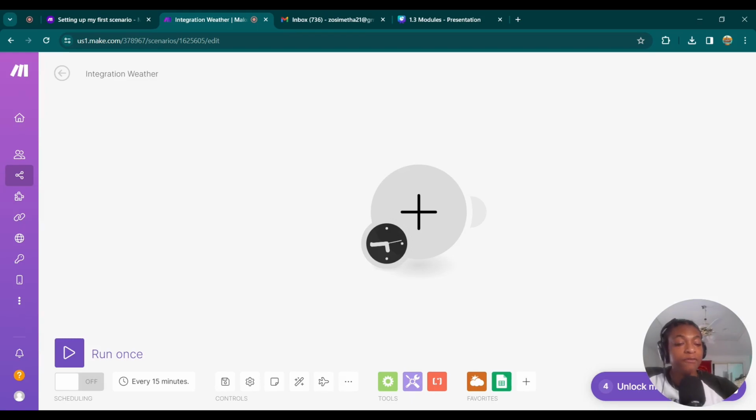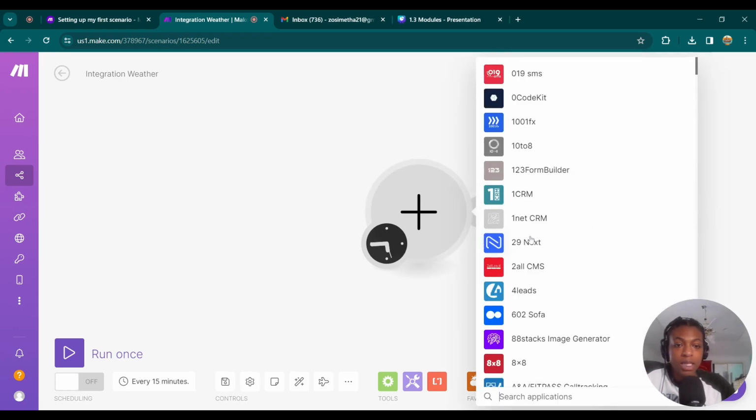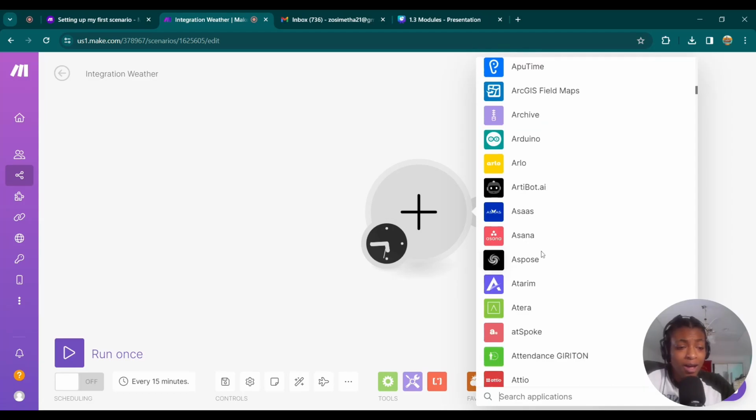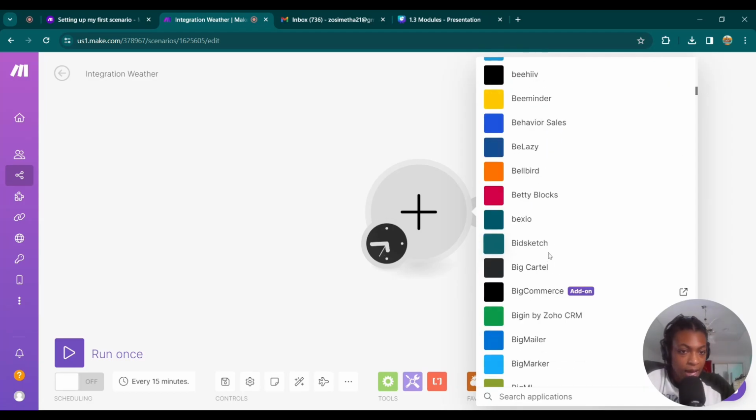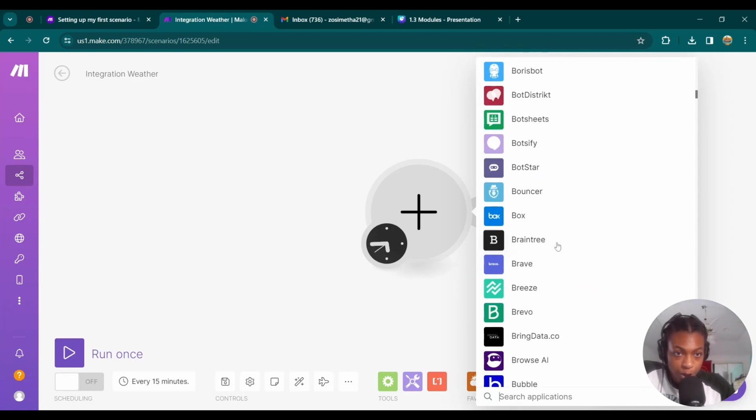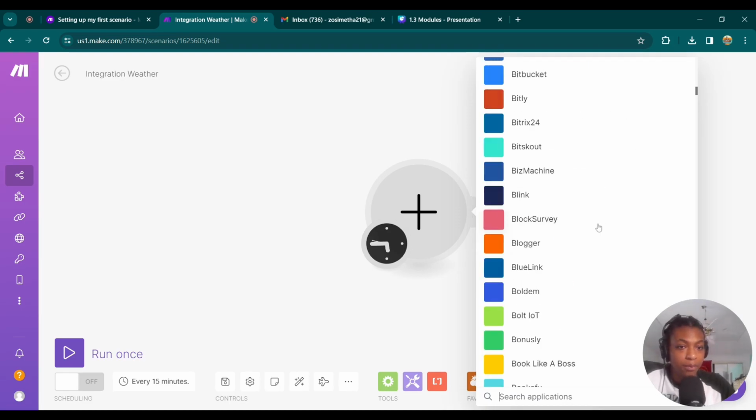Okay, so if you have been following, last time we got the weather and we added it to a Google Sheet. This time I'm just going to show you a couple different modules so you can see what some of them look like and what some of the actions are. Make has thousands of integrations, almost any software that you would use, i.e. they're either in the process of building the integration or they already have it. There's only been one software in months of using Make that I have not been able to find.